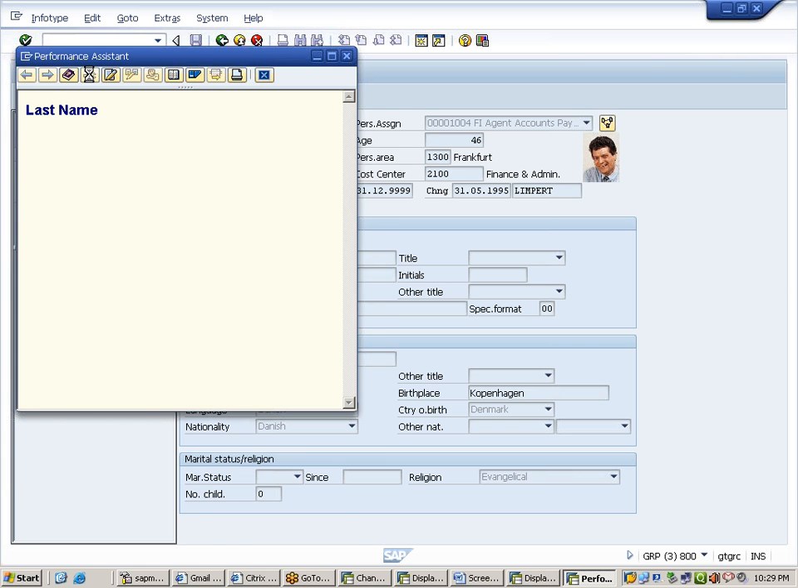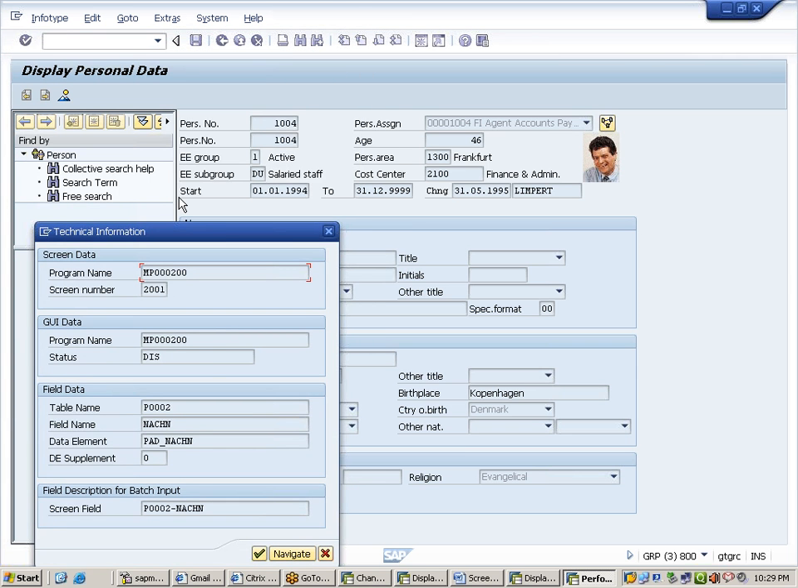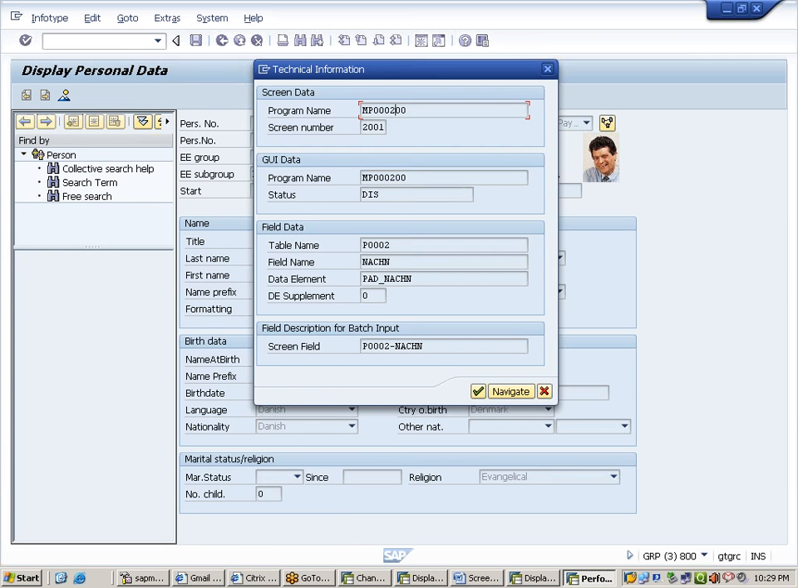Now you get the program name. See, the program name is MP000200. That is for infotype 2. See the screen number here. What is the screen number? 2001.